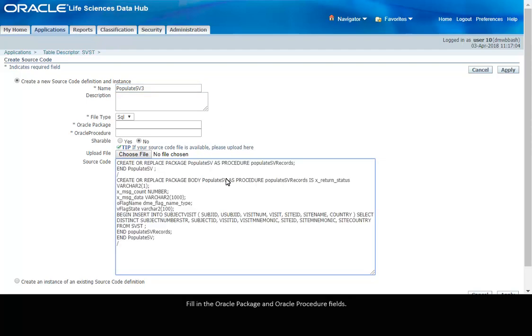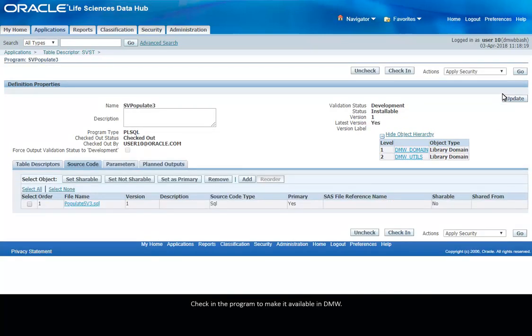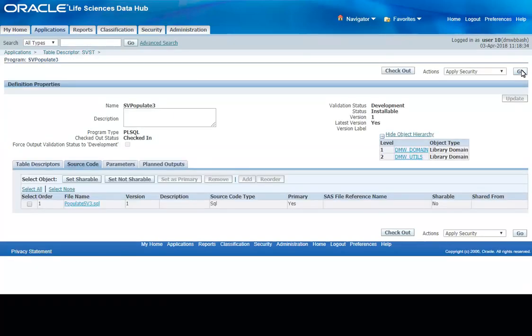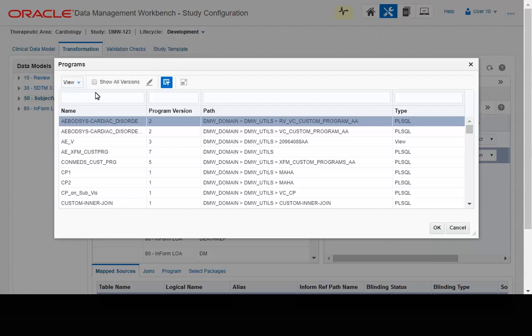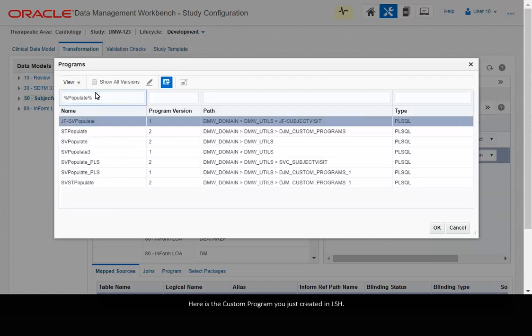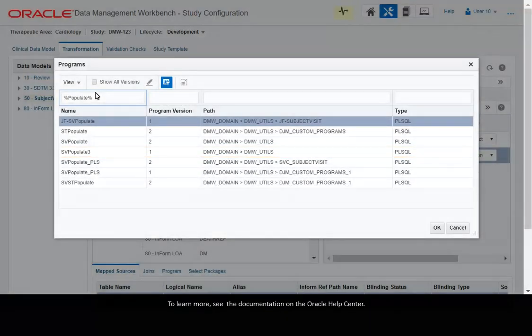Fill in the Oracle package and Oracle procedure fields. Click Apply. Click Return. Check in the program to make it available in DMW. Here is the custom program you just created in LSH. To learn more, see the documentation on the Oracle Help Center.